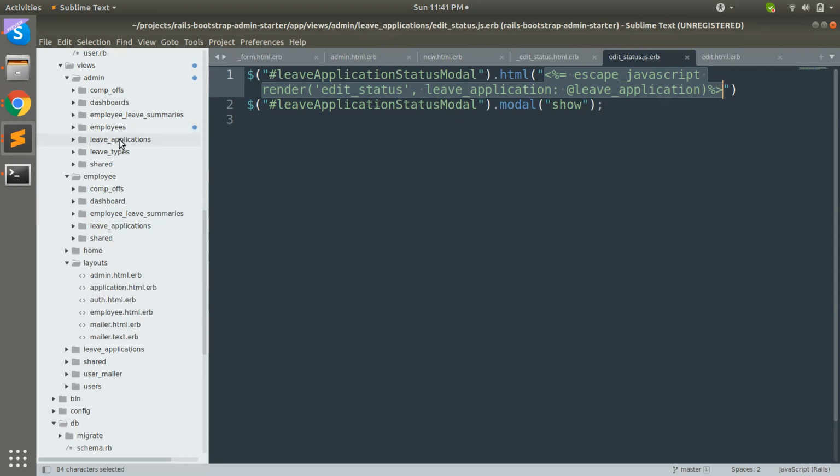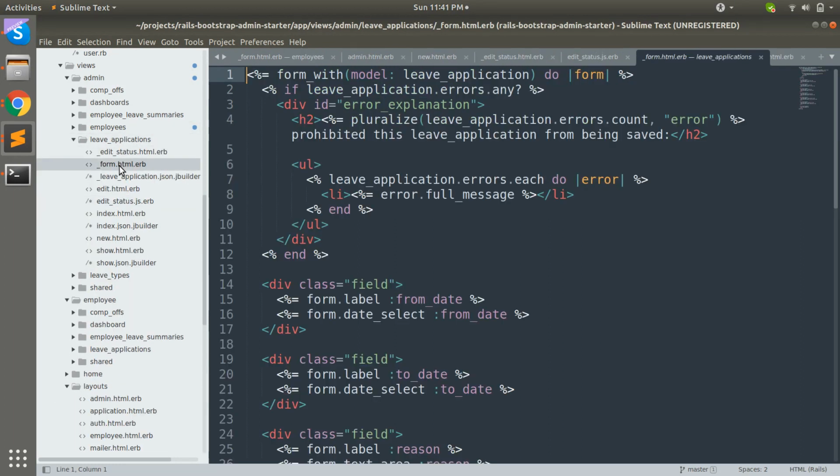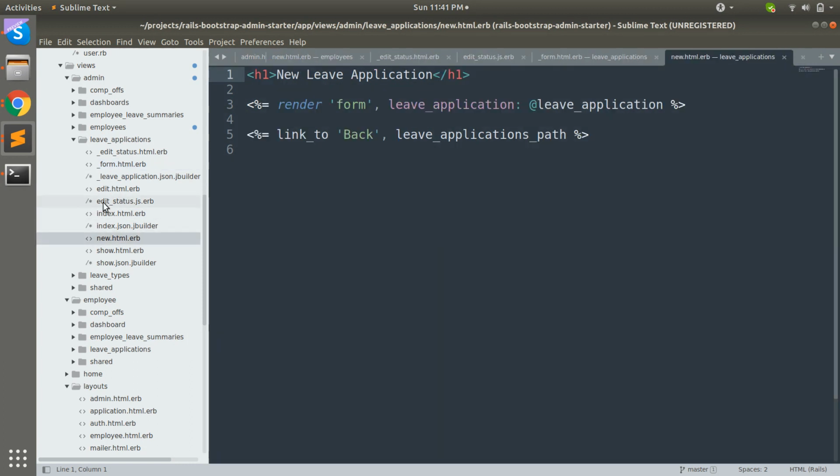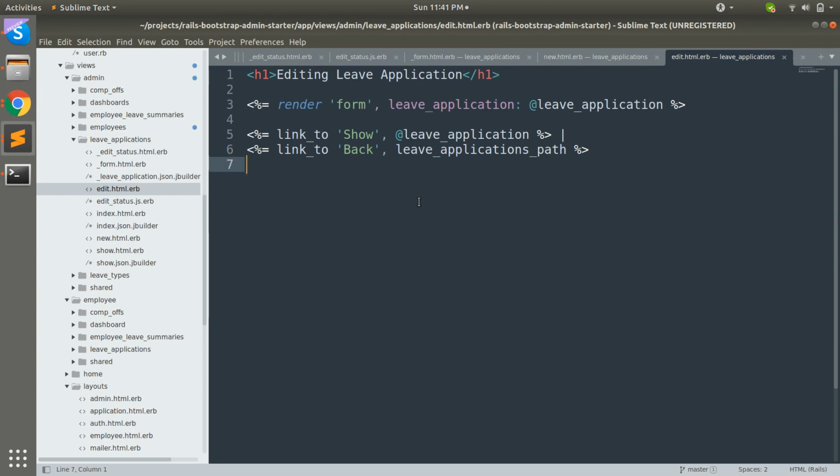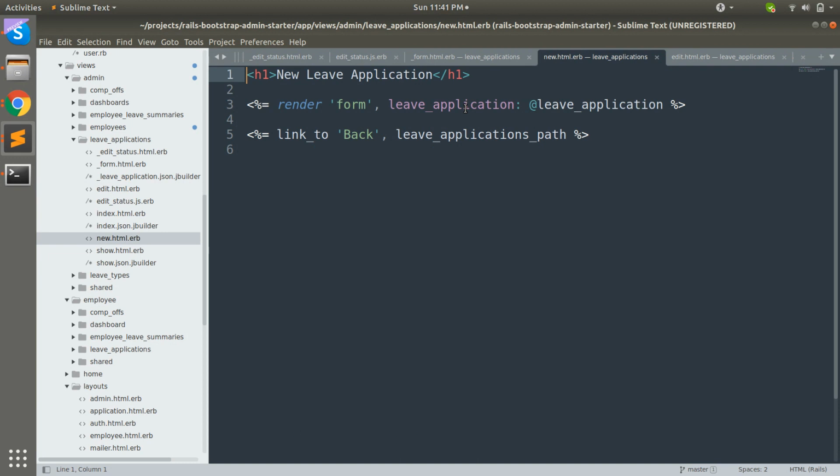So let's consider this resource. Here you can see my form partial. This form partial is rendered in both new.html.erb and edit.html.erb. Here we can see how we are rendering the form in edit, and this is the same way we are rendering the form in new.